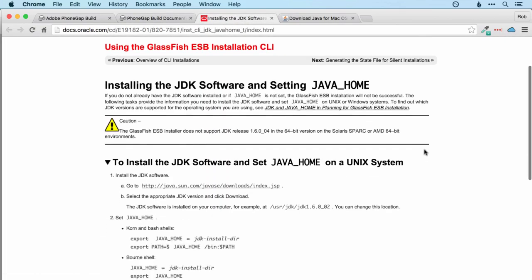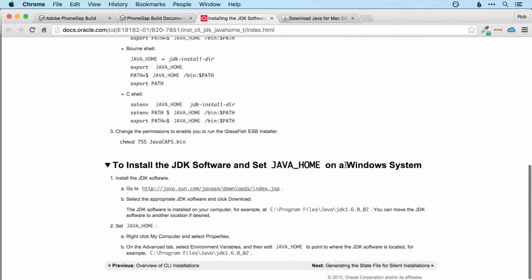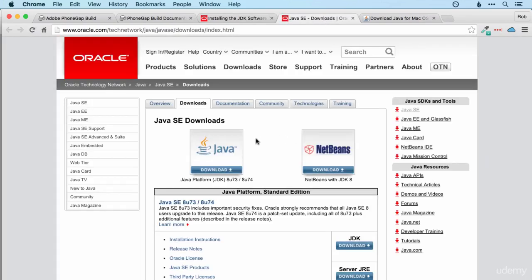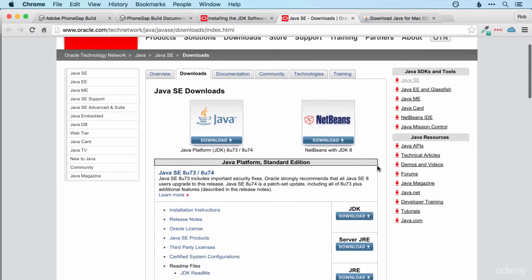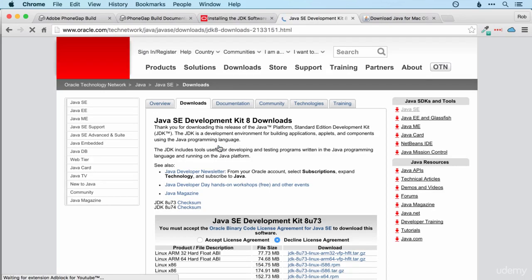Then we need to set the Java home directory. So follow the instructions here. There's two sets of instructions, one for Unix systems and one for Windows systems. I'm on a Mac here, so I'm going to click that first link to download the Java JDK, which is the Java Development Kit, which is slightly different to the version of Java that we just downloaded, but both are needed in this case. So I would download that first option there.